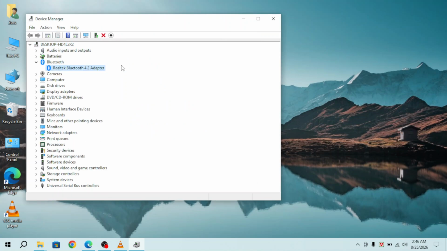And that's how to check Bluetooth devices in Device Manager. You can identify the Bluetooth adapter, check its status, and review its driver information. So keep these steps handy when troubleshooting Bluetooth connection problems.